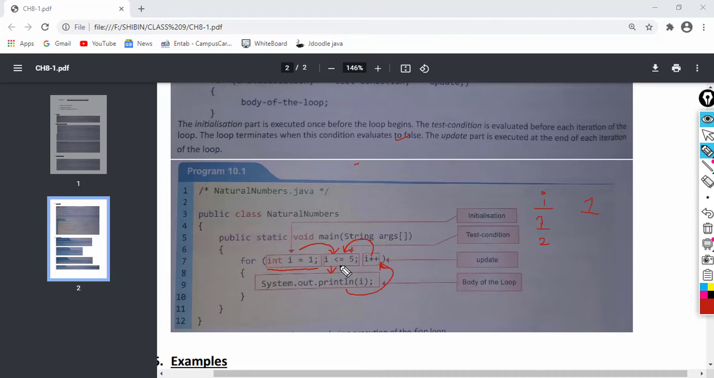Then it checks the condition I less than or equal to 5. What is the current value of I? 2. So the test condition will be 2 less than or equal to 5. This condition is true, isn't it? So when the condition is true, we can execute again. That execution is known as the second iteration. The second iteration means printing the current value of I, which is 2, so 2 is printed. Then again going to the update statement, the value of I will be 3 because of I plus plus.